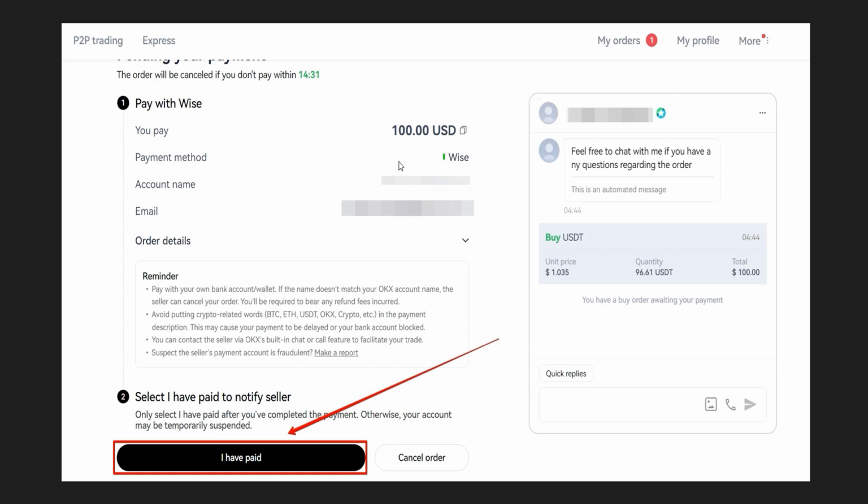Send the exact amount to the payment method specified by the seller. Once you've finished the transfer, you must click the I have paid button. After the seller confirms, the USDT will be deposited into your OKX wallet within a few minutes. This way, you can safely purchase it through OKX P2P.